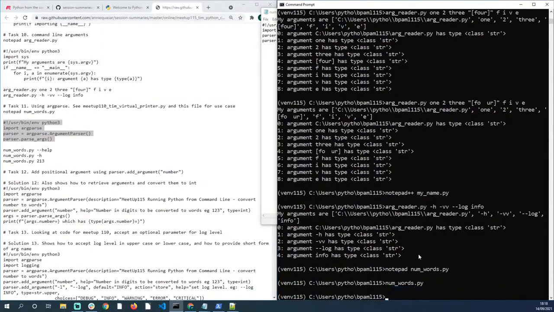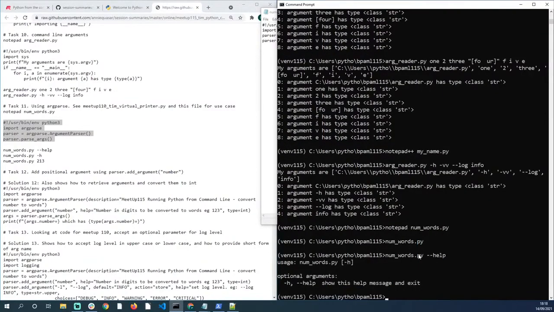So if I run numwords, nothing happens. Now I'll run numwords, and I'll say --help. And now argparse is actually returning all this stuff to us.